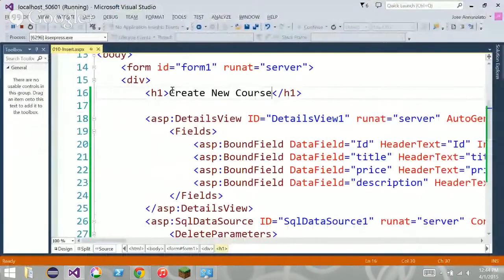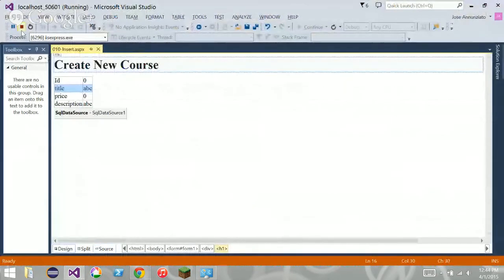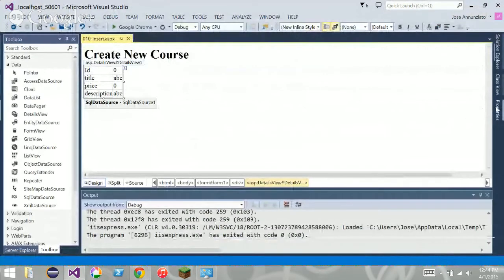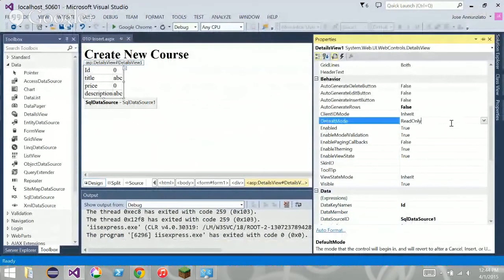Create new course. What I want to be able to do is go to its properties, to its property, and say that I don't want the read-only version. I want, and you can say, what do you want? What status do you want it to be in? You want it to be in edit mode or insert mode, right?